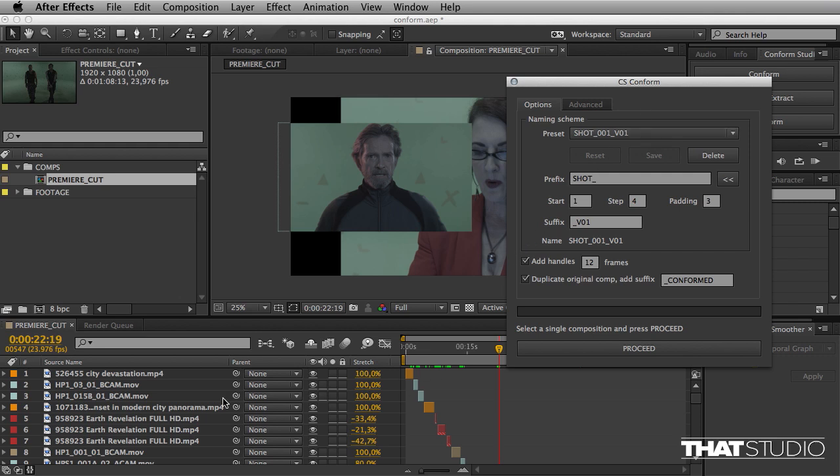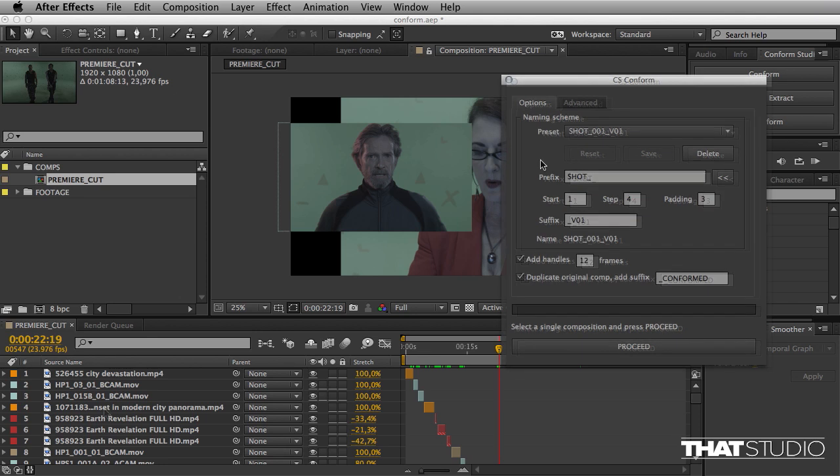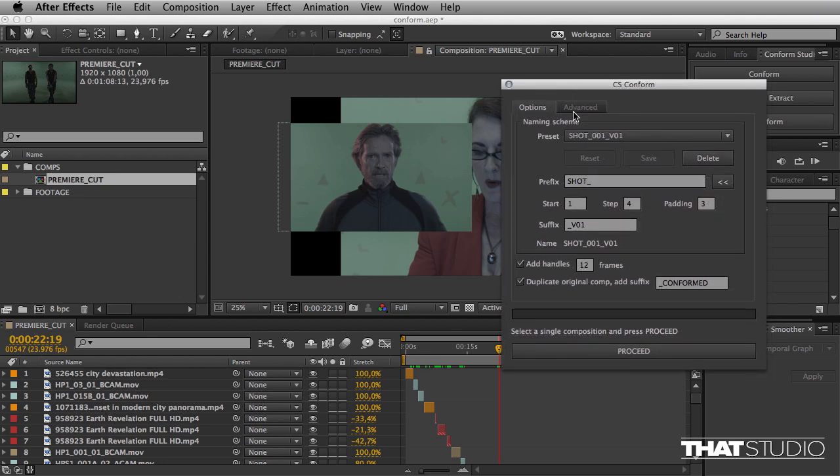It's going to precompose all the layers into their separate compositions and name them according to the naming scheme here. If you're working on a larger project, then the naming structure is pretty important, and it all starts here. So we made sure that any option that you can think of can be created here and saved as a preset. So for example, I saved here a preset for HP trailer.